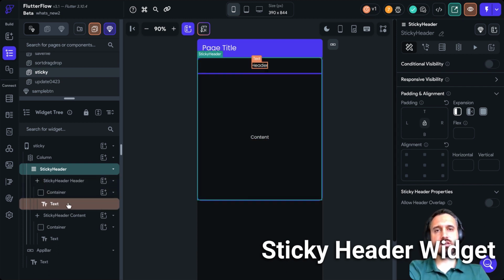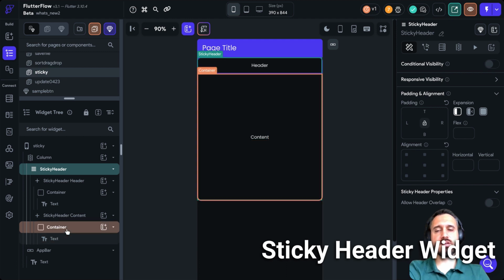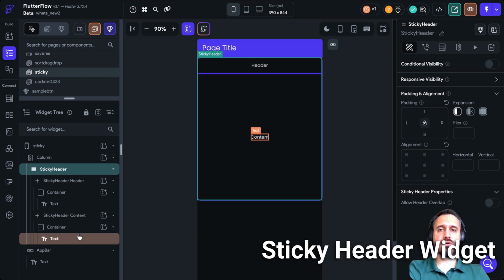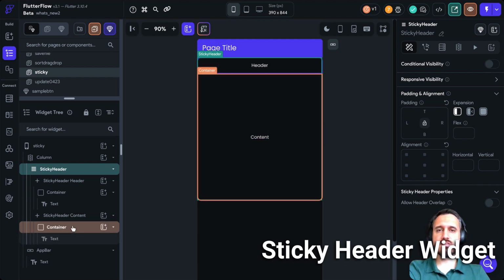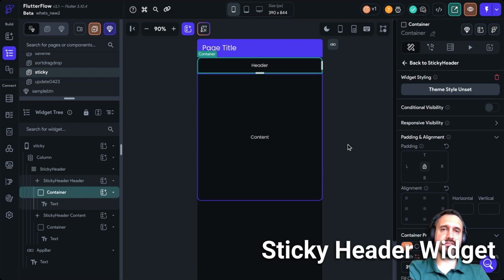It's a container and then I have the text, but of course I can change it however I want to. And then I have the actual sticky header and then it's again a container and text. But like I said, I can change it to wherever I want to. I think I have to keep the containers themselves because the container is the actual thing that will be the sticky part. Other than that, you can change anything you want to. You can put a column, you can put a row, you can put whatever you want to, and it should work.